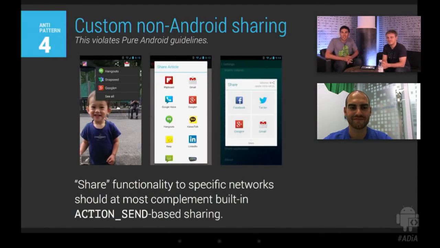So number 4 is custom non-Android sharing. Now I will note here that the screenshots in this slide are actually the positive or the good sharing mechanisms, not the examples of bad or non-Android sharing. I was looking for good examples of that, and we see a lot of them, but I didn't want to ding any particular app out there, so I put in some positive examples. Positive reinforcement is the name of the game here.